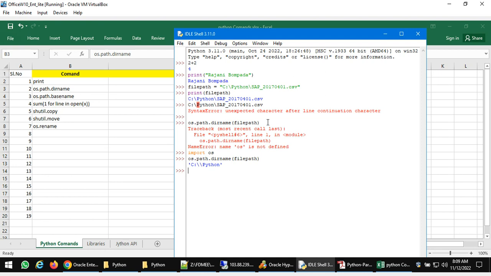Okay, first, everyone understood? os dot path dot dirname means it will give you the path only, not the file name. Next, what is this basename? Now again enter. Now os dot path dot basename filepath, that's it. See, did the file name come? Yes or no?